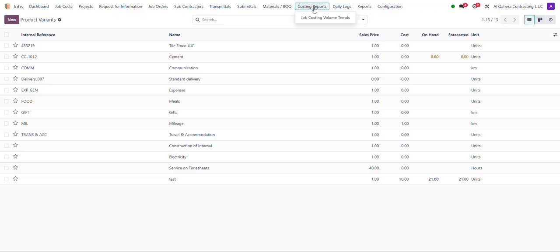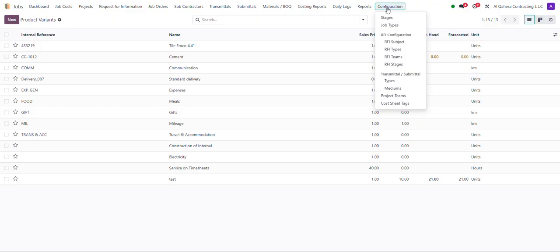And then we have the costing reports and the daily logs. Daily logs show what exactly happened on the site: who created the requisition, who completed the task, why the task was not completed, who requested the RFI, when the submittal or the transmittal was submitted, and what response we received. All of these things come under the daily logs. This is all the daily logs for all of the sites. My daily logs means what I did on the project. And the reports are the request for information reports. And then we have the configuration. We can set up the RFI stages as well.